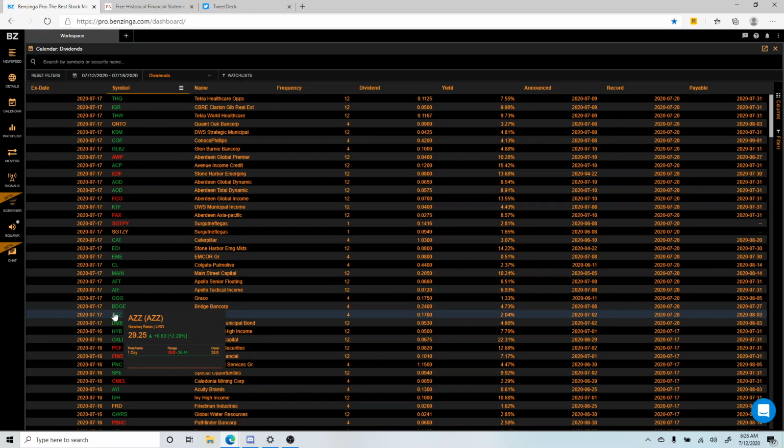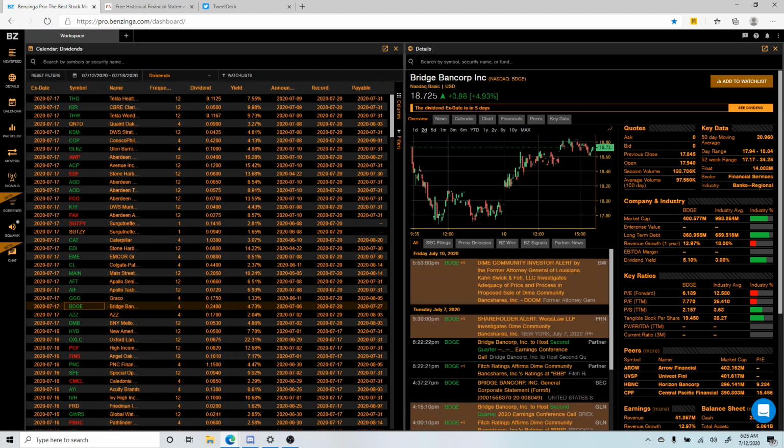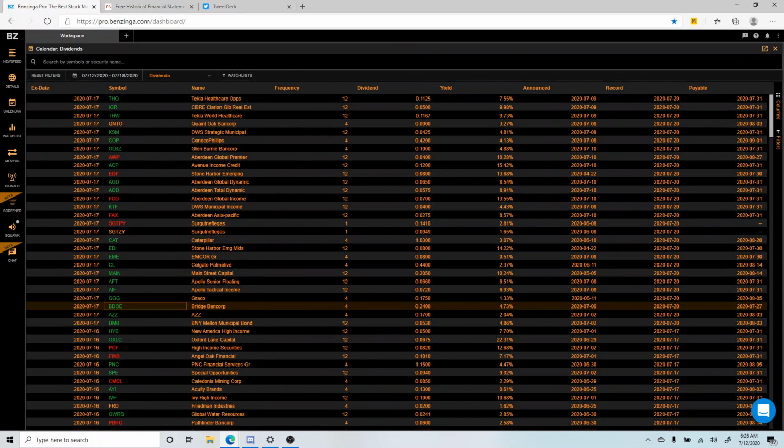Because then you can just go to the details, click on and pop up the details quickly, see all the financial and key data that you would need to make a decision on whether that's a dividend investment that you want to really look into.